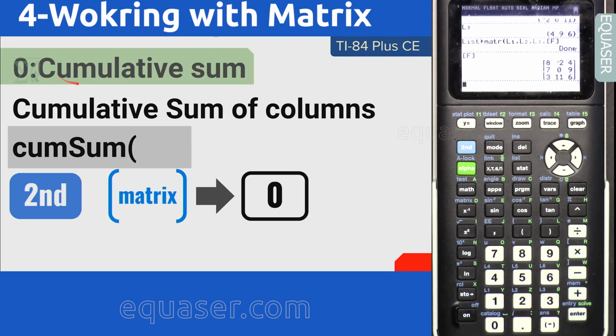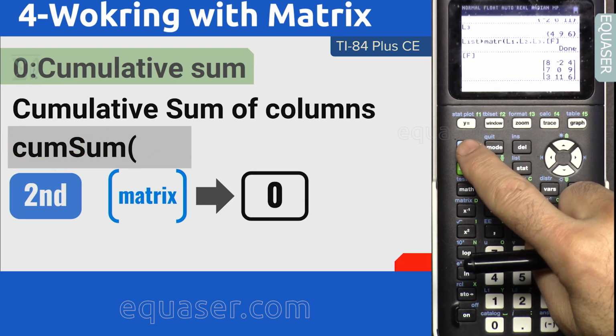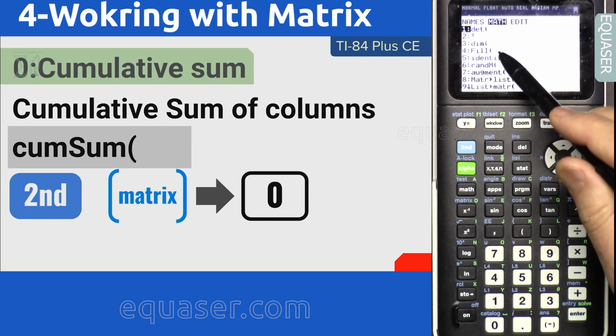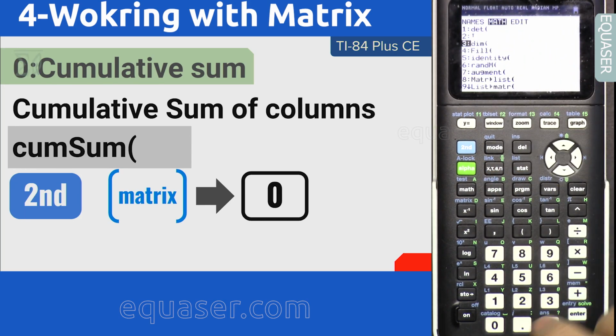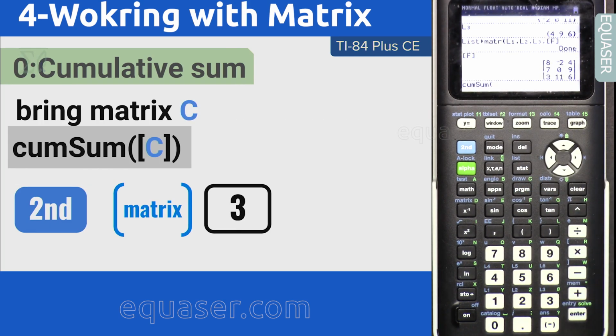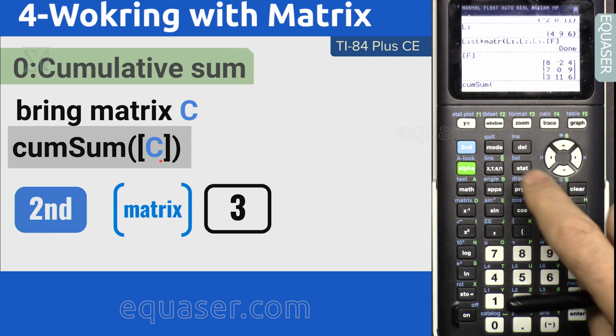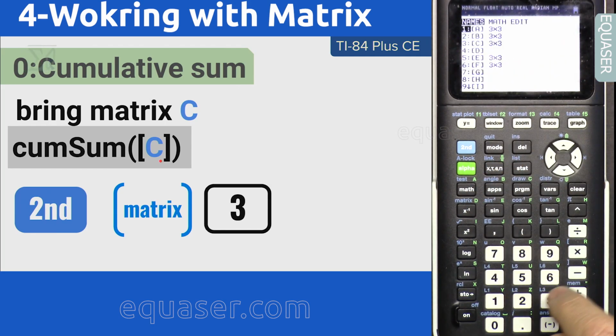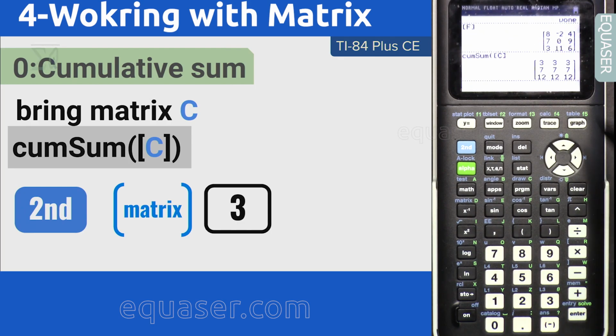Now the number 10 or 0 is cumulative sum. Cumulative sum of the column. So we use cumulative sum. Now let's second function, matrix, go to the right. We can scroll down or just press 0, cumSum, and then bring matrix C. Second function, matrix, C is 3, enter.